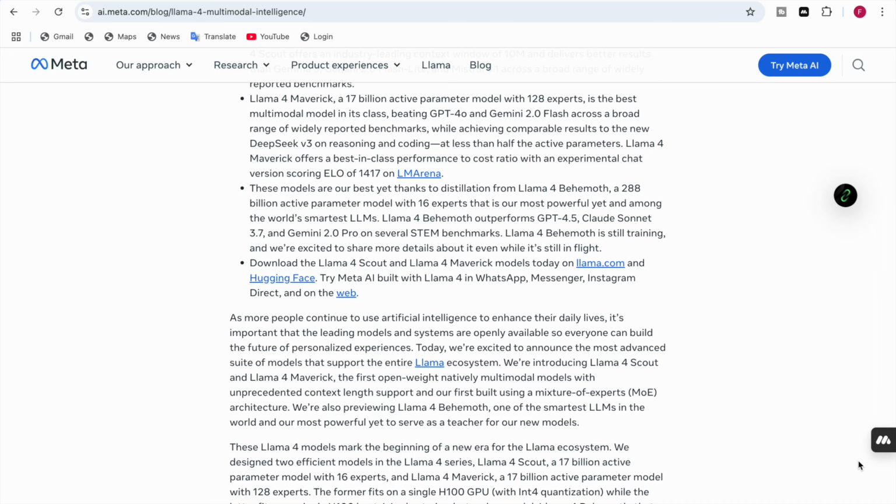It hasn't yet arrived, but you can download the Llama 4 Scout and Llama 4 Maverick models today on llama.com and also Hugging Face. You can also try Meta AI, which is built with Llama 4, in WhatsApp, Messenger, Instagram Direct, and on the web.